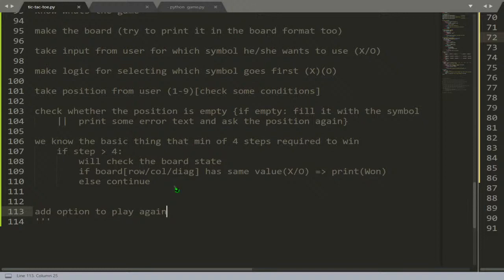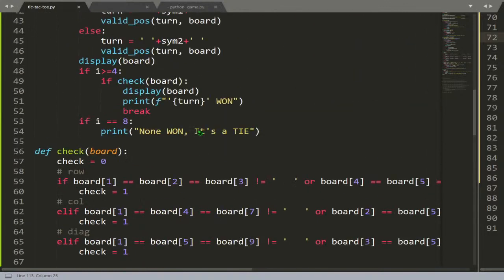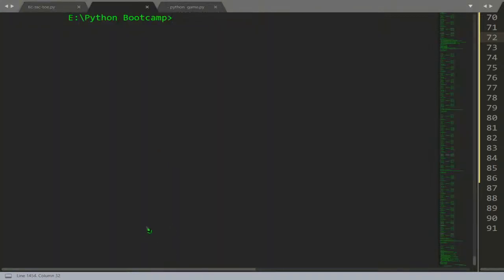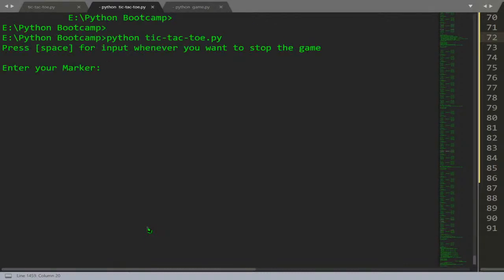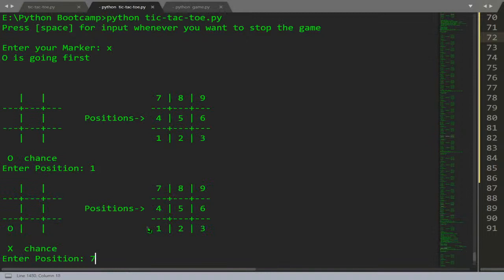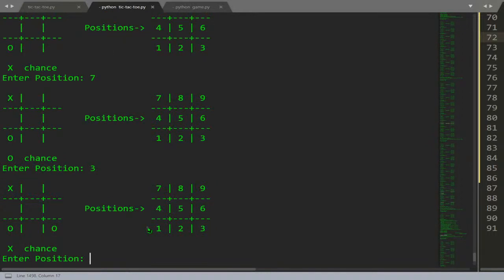Minimum of 5 steps. Let me think. 5 steps, where is it? Yeah, so 5. You might be right. Let me just confirm it. X, that is 1, 2, 3, 4. Yeah, so it's 5, not 4.